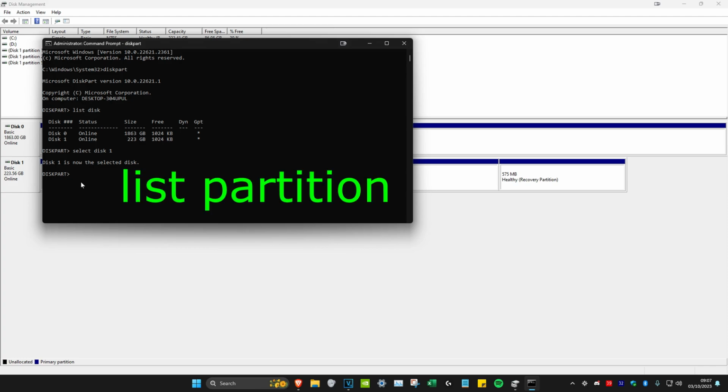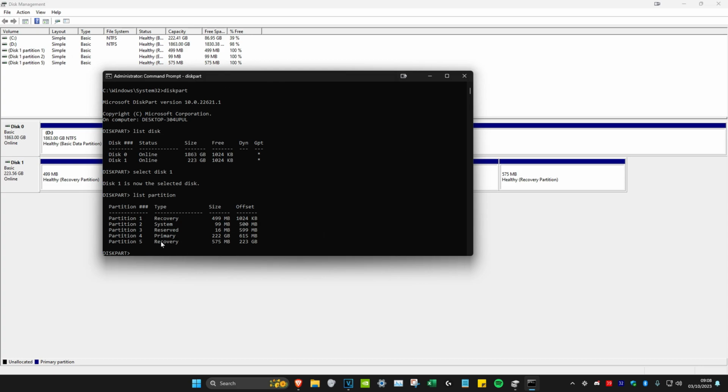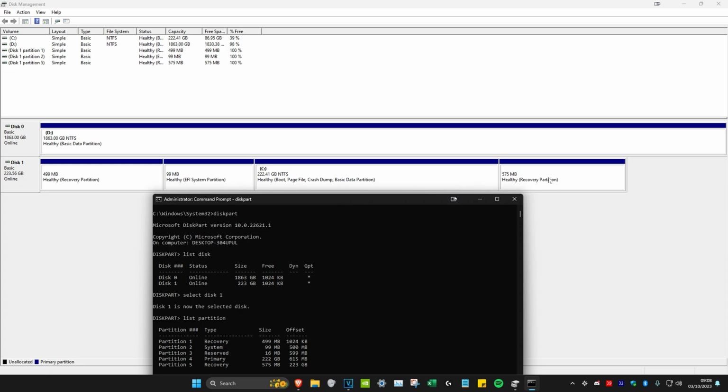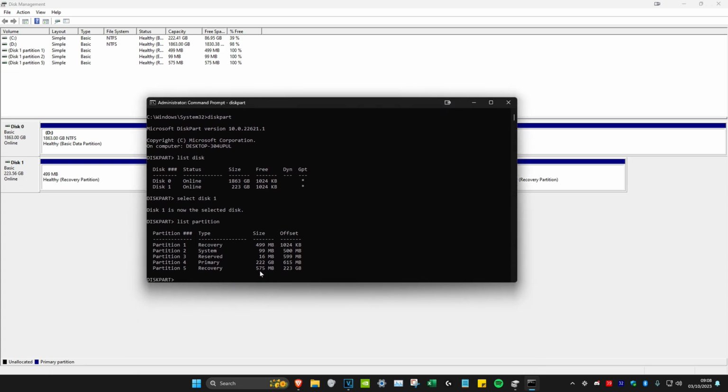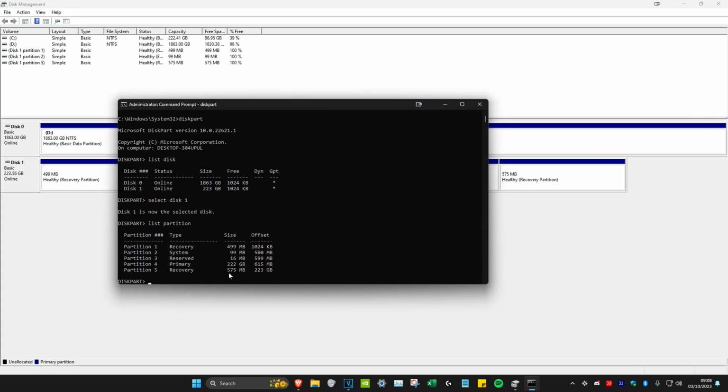Next, you wanna type in list partition and click on enter. Once you're on this, you wanna look for your recovery partition. The way to know it, so I'm gonna put this down a little bit. As you can see, I've got 575 MB right here. And then on this one, I've got 575 MB. So this is the one. You might have multiple ones, but that's how you know that you have the right one. So it should be the same right here, 575, 575.